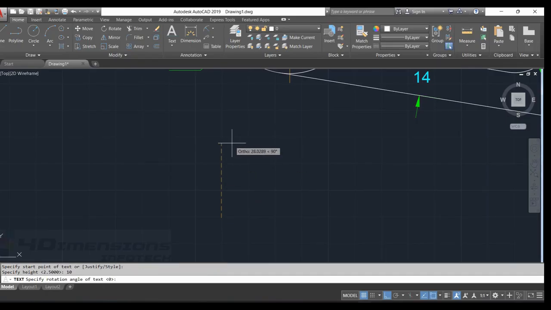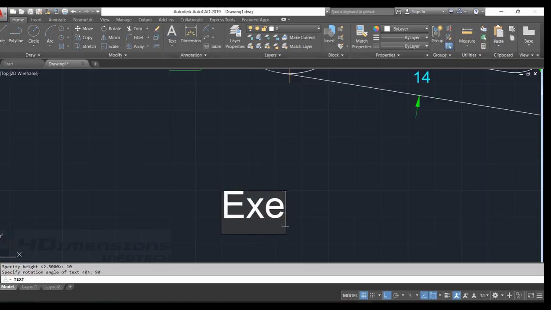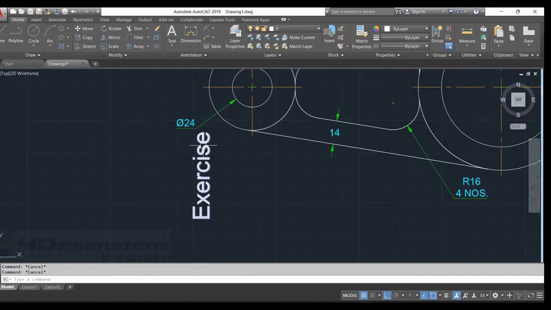Then it is asking us for the angle. I'm going to put the angle here as 90 degrees only. And then we can start typing the text we require. So I'm going to type any spelling here. It is taking the height we have mentioned earlier. As we have given the angle as 90 degrees, the text is coming at 90 degrees. We can see here the orientation of the text.